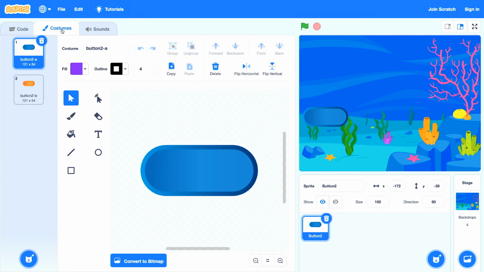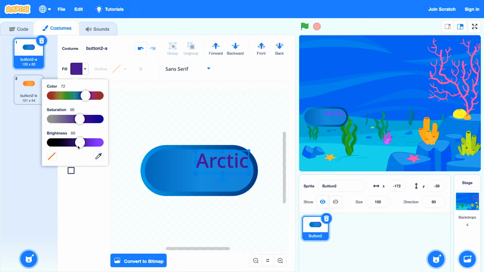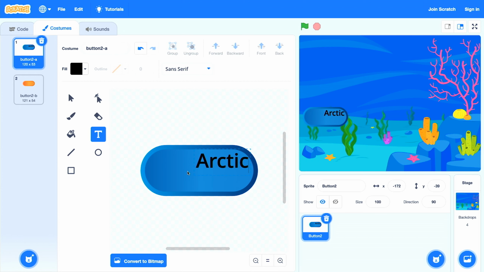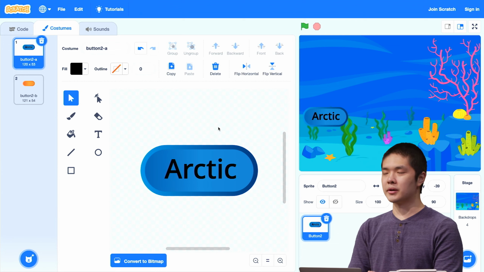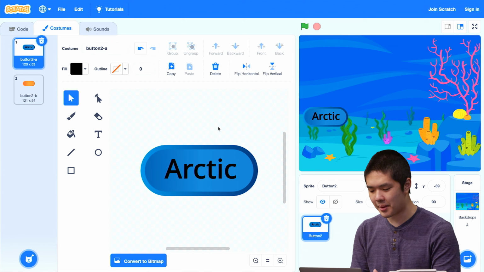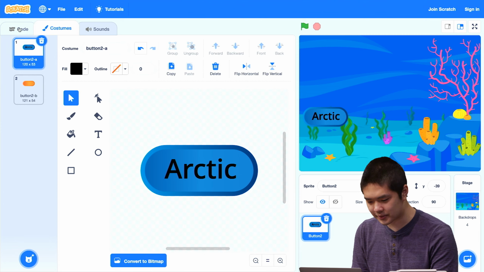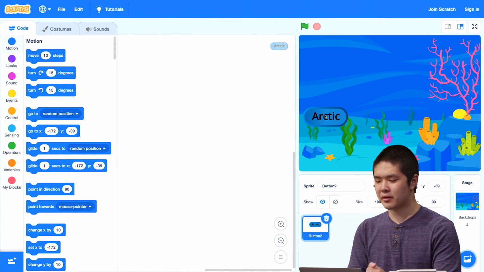I'll go to the costumes, and I'll add some text to the button. I'll add some text, and the text will say Arctic, for example. I'll select the text, change its color, and I'll make sure that this is, by clicking on the arrow, make the text a little bit bigger, and center the text approximately on the button. And so now I have one button that says Arctic on my project, but of course when I click on the Arctic button, nothing's happening just yet.